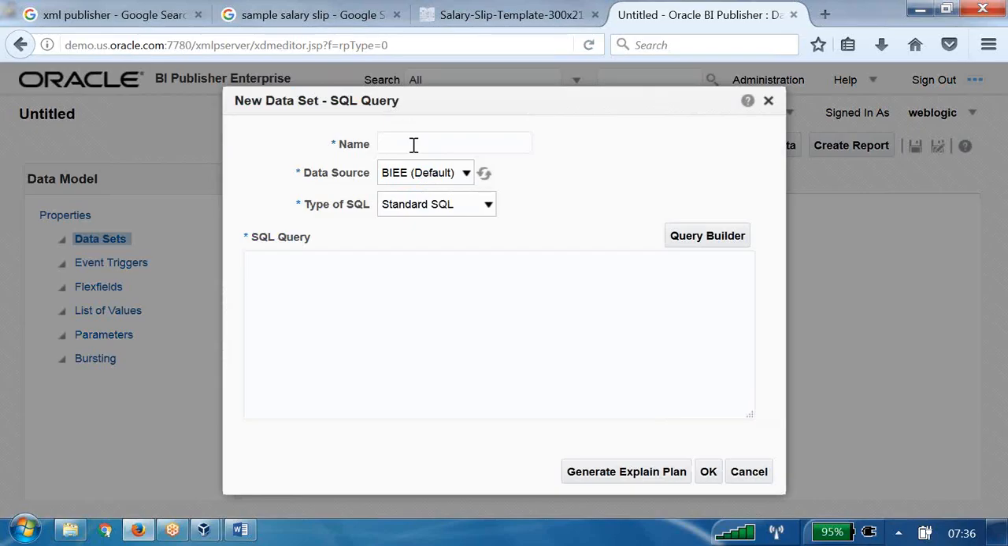It is asking me for the name. So I am giving the name as, let us say, HR data model, or we'll give the name as first HR data set. It is a data set that we are creating.